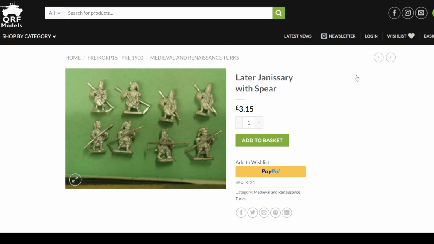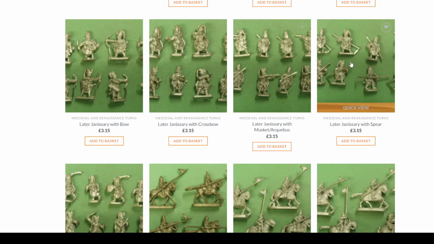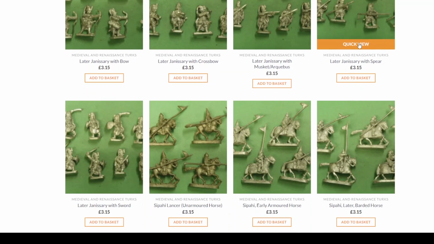Janissaries with spears. Yeah, like I said with the other ones, this would be good if you wanted to make a couple bases of kind of siege, I don't know what you call that. Basically the siege breachers.